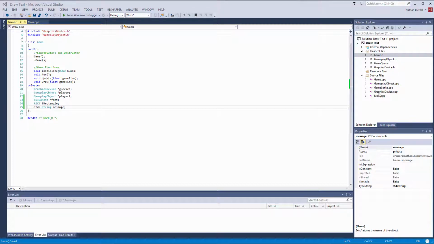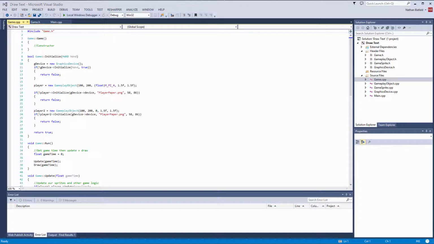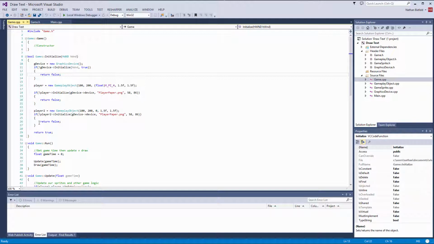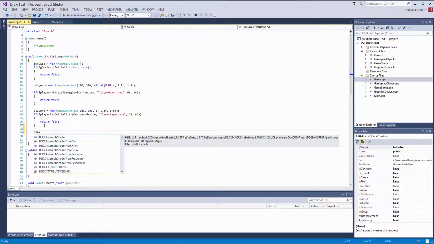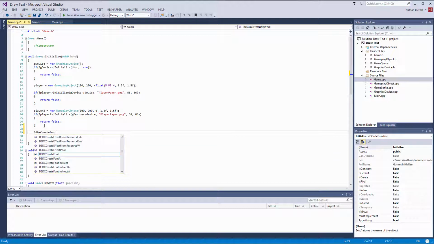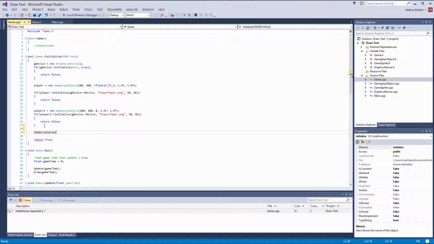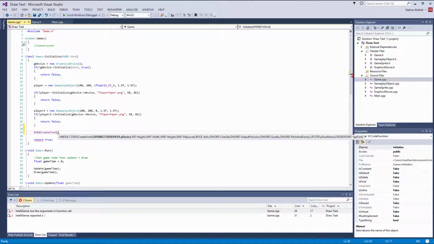So now if we open up our game.cpp here, we need to create the font, and we're going to do that in the initialize function here. And after we initialize player 2, let's do something here. So we're going to do D3DXCreateFont here, and we're just going to do the CreateFont function. We're doing this in the game class so we can have access to our graphics device easily. gDevice, and then arrow, and then just access the device.